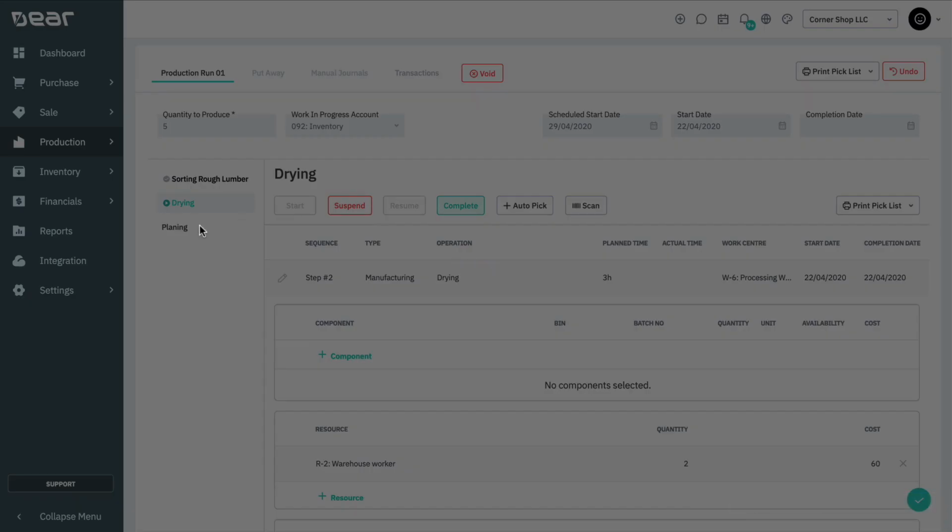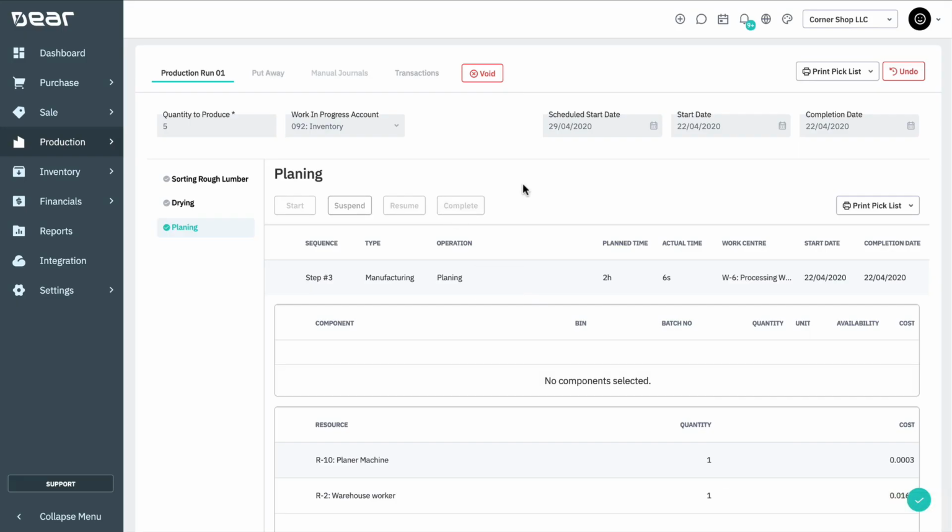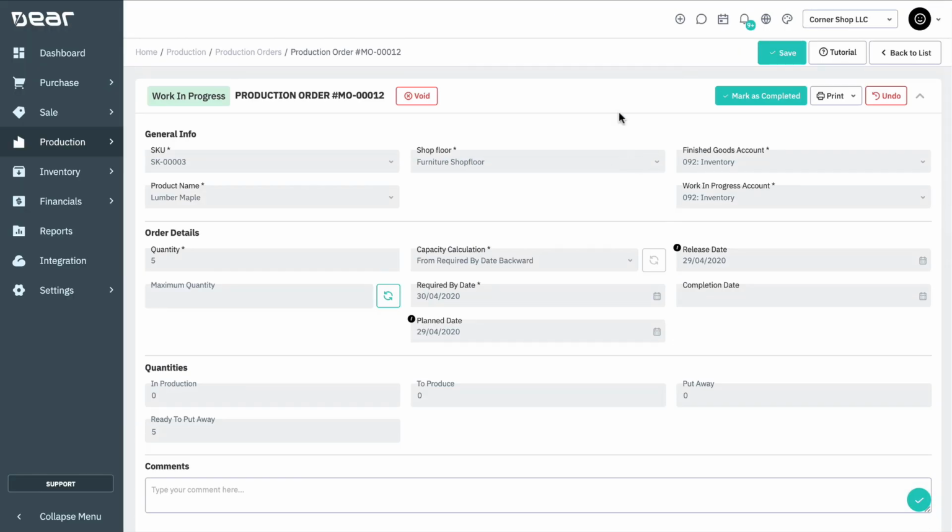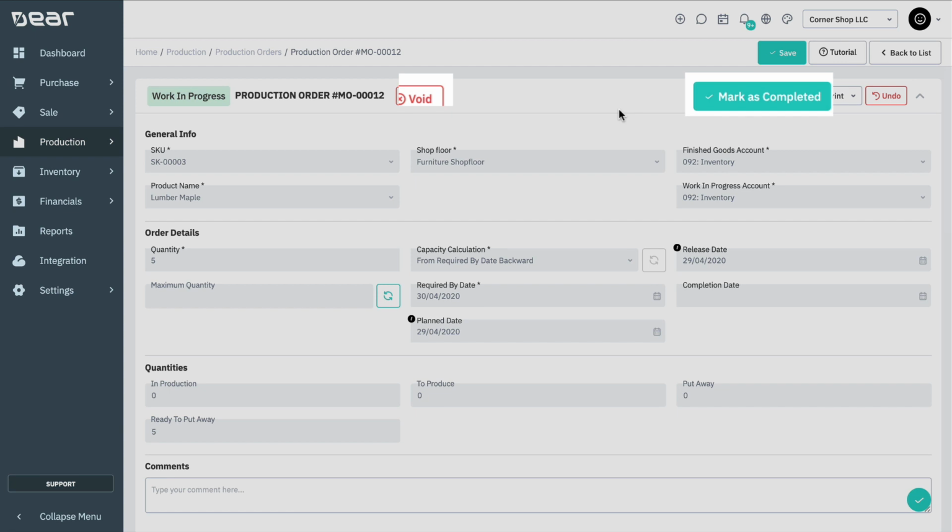There are two ways to complete a production order: by completing all the operations for each of the production runs, or by clicking Mark as Complete, which denotes an early completion. Production orders can also be stopped by pressing Undo or Void if needed.